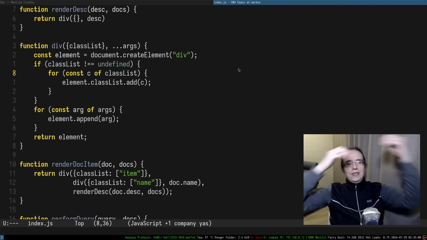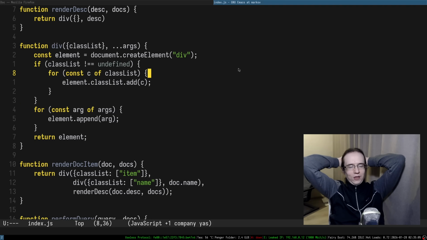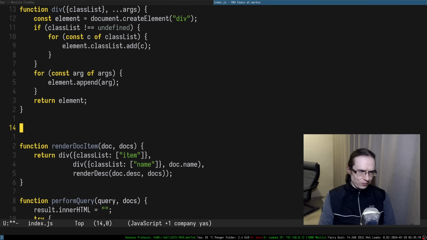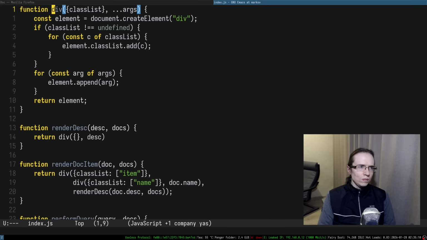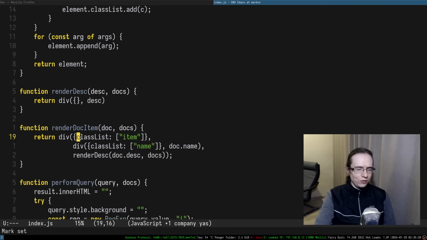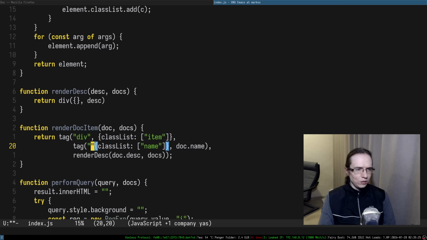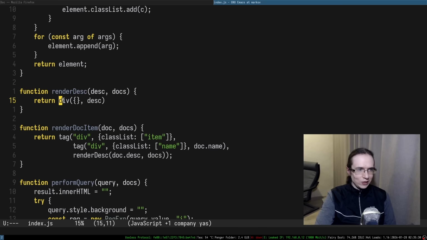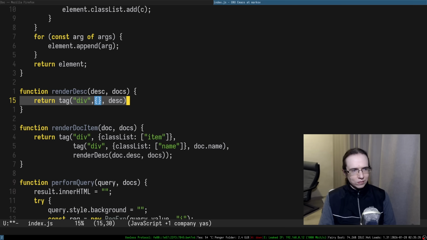So we created a thing to render DOMs and stuff. We only need a single thing in here, which is div. Let's create a tag, and it's going to be name. All right, so this is a tag, div, and this is going to be div. All right, we're getting somewhere. This should have been a part of the browser environment.